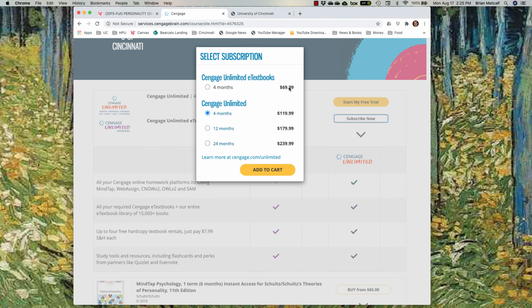Don't do that. It sounds tempting, $70, but that only gives you the e-textbook and not MindTap. You need MindTap, so ignore that first option. So here are the three subscription plans that they offer. For $120, you can get one semester, 4 months of unlimited.